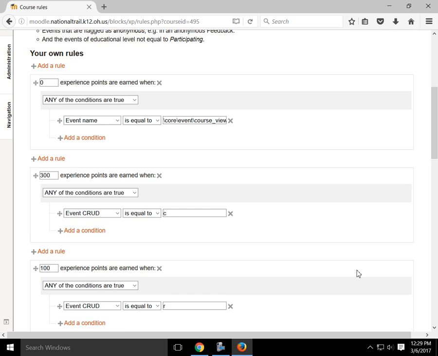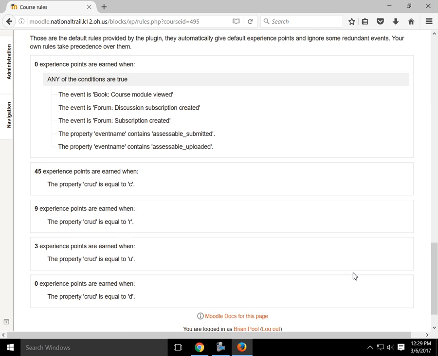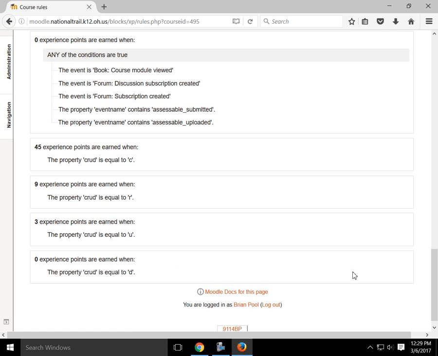Okay. So by default, it has these CRUD rules. By default it gives them 45 points for creating something, 9 points for updating something, 9 points for reading something, 3 points for updating something, and 0 points for deleting something. That's the default CRUD rule. And that's where I'm saying these are really, really low compared to what I read the other day.